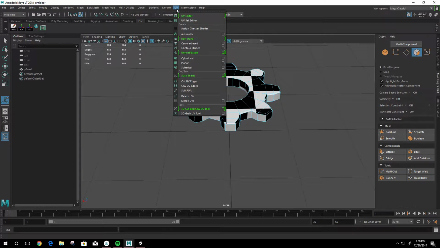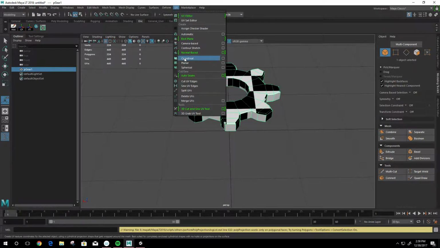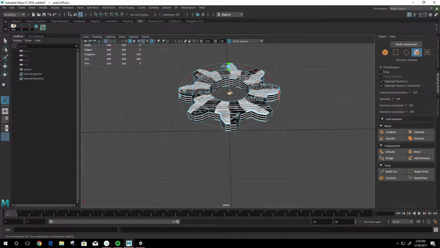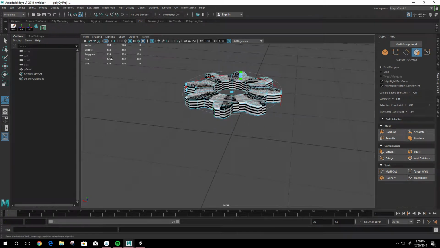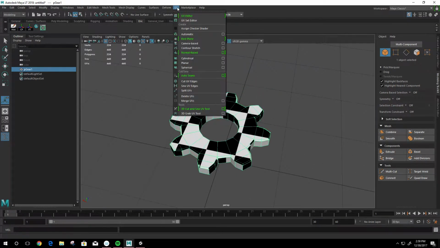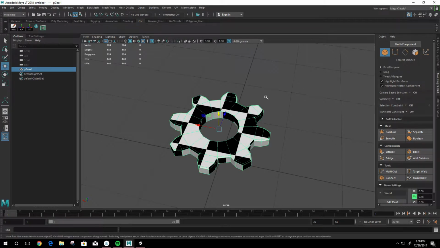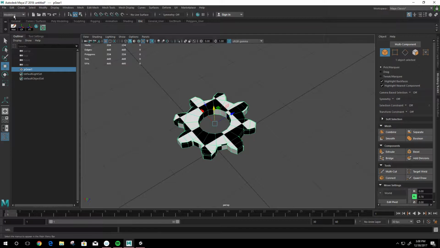Let me just check out some of our other options. Let's try cylindrical. Go back to our object mode and we'll try cylindrical. Not digging that. And maybe we'll try, you know what? I think this is going to be good. We'll stick with this. Let's go ahead and export this little guy.